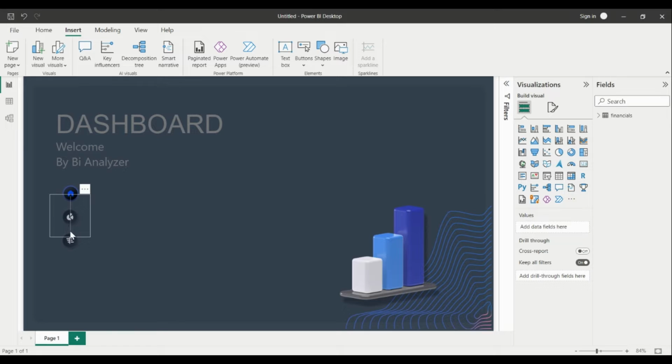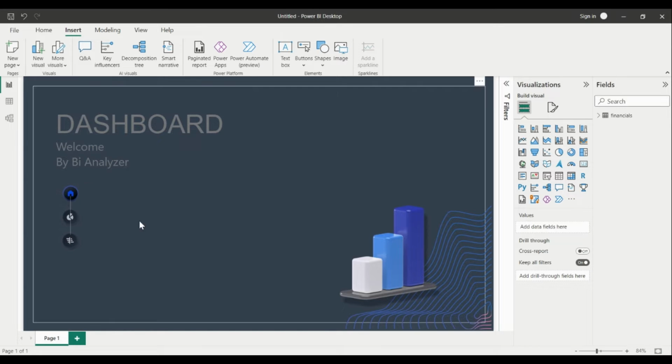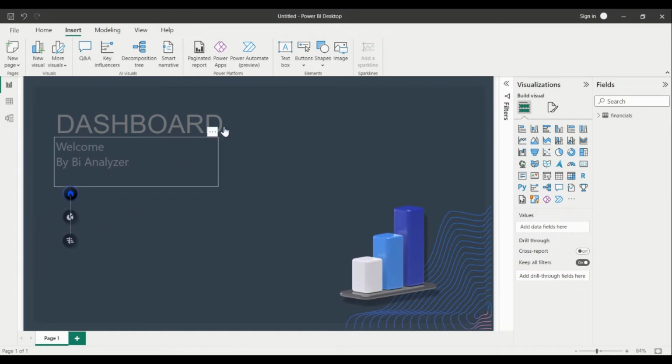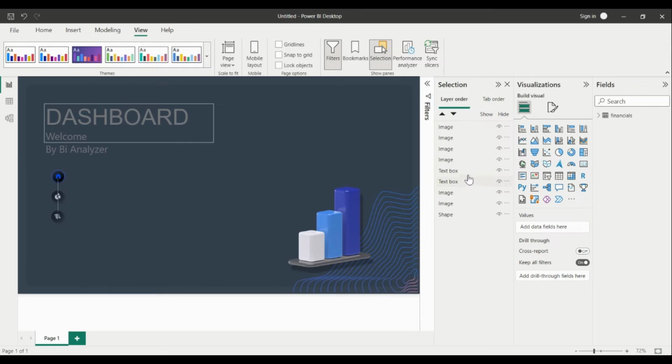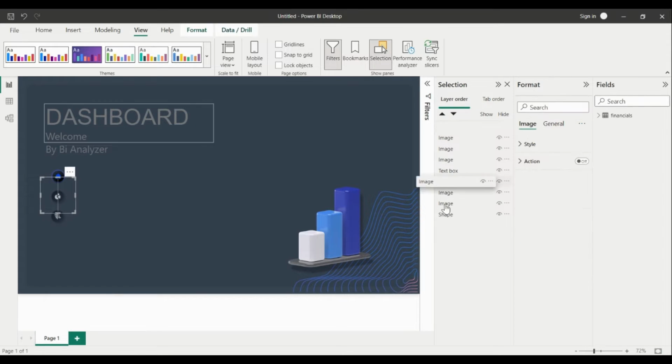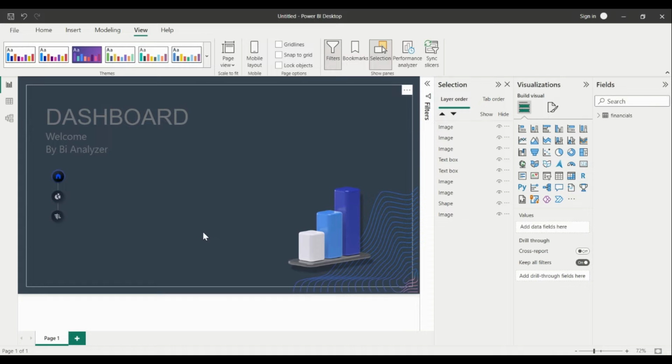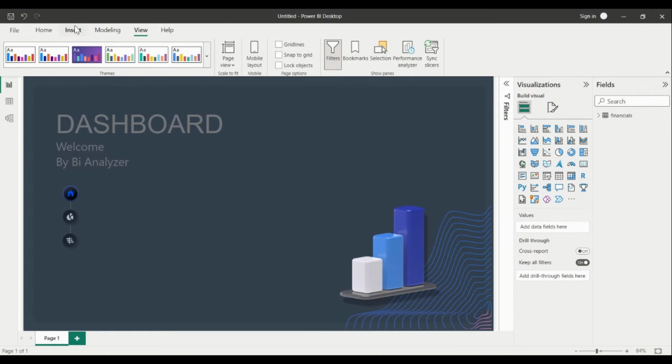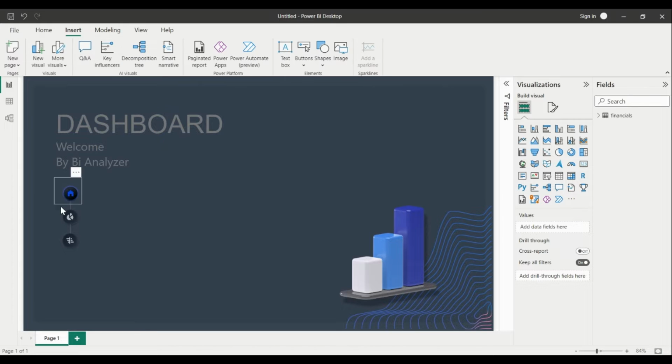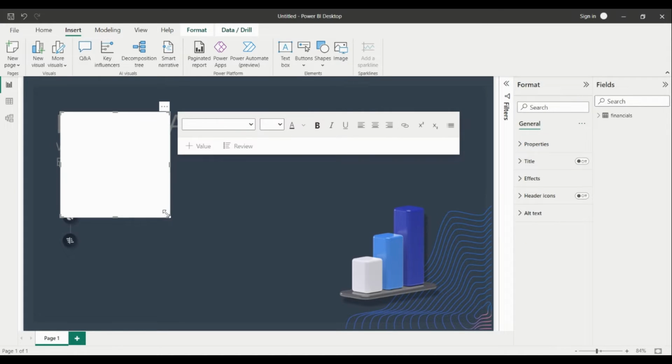And what we are going to do is, as you can see, it is going over this one. So what we are going to do is go to the view section and select go to selection and add this image on the layer order, put it behind it so that it goes behind that. It looks much better. So adding a few text boxes for these buttons so that we know what these buttons are for.